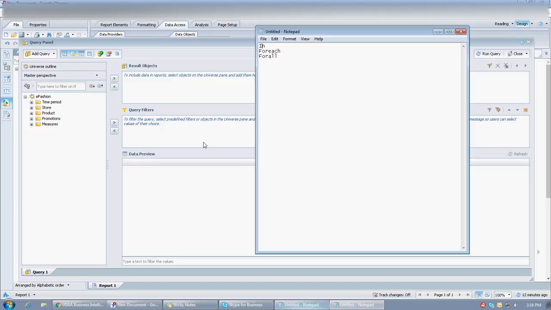So the difference between In, ForEach, and ForAll is: In considers dimensions which are already in the scope, whereas ForEach considers a dimension which is not even part of the block, whereas ForAll eliminates the dimensions which are part of the scope. So let's see how the values will be calculated with these context operators.